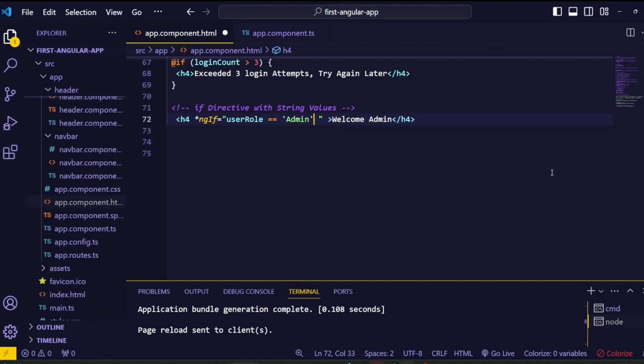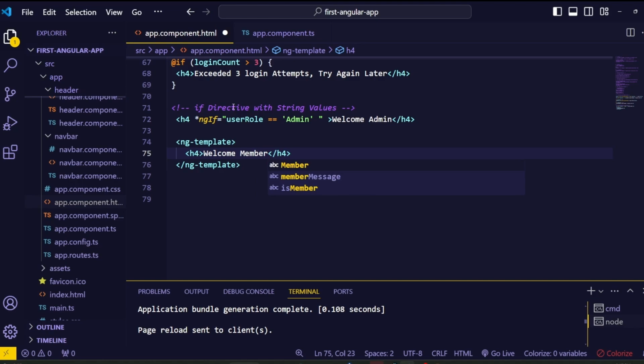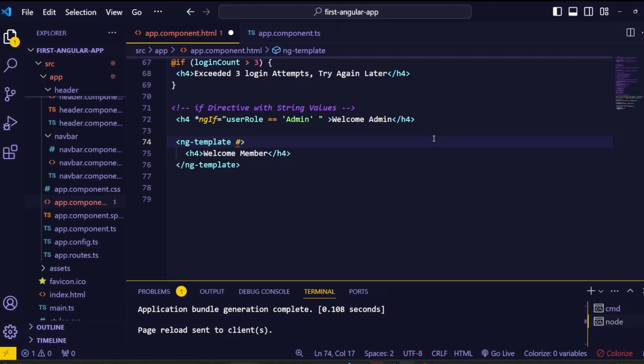First thing first, we need an ng-template. So down here, create an ng-template. Inside this, create the message which we want to show when the user role is set as member. So create another h4 tag, and set the message: welcome member. Now at last, don't forget to add an identifier to this ng-template. So how do we add that? For this we'll use template variables. So create a template variable, something like memberMessage.